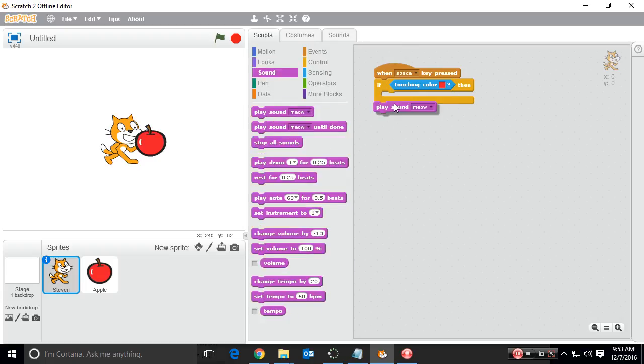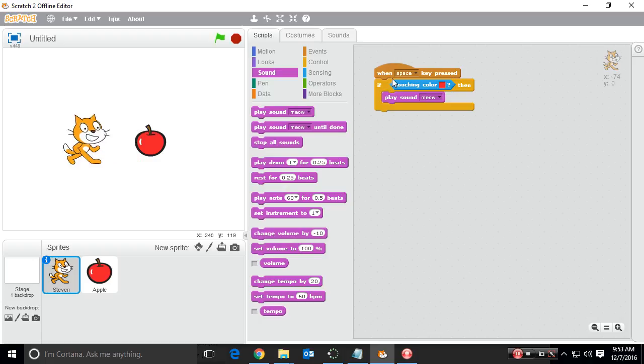Let's have him instead play meow. Okay. So space, and if you can see it glow, it goes really fast. There it goes. But why did it not play sound meow? Well, it's because touching color red was false. If this condition or boolean after the if is false, then don't do nothing. If this condition is true, then do the thing inside the block, okay? That's just how it works.